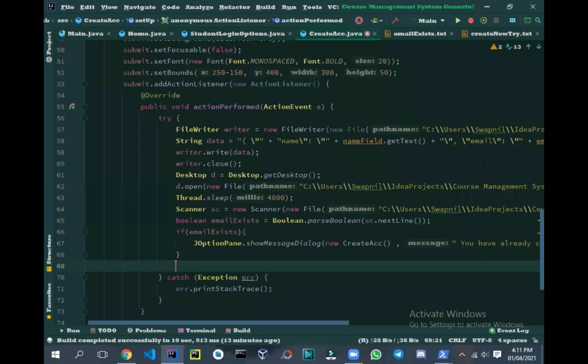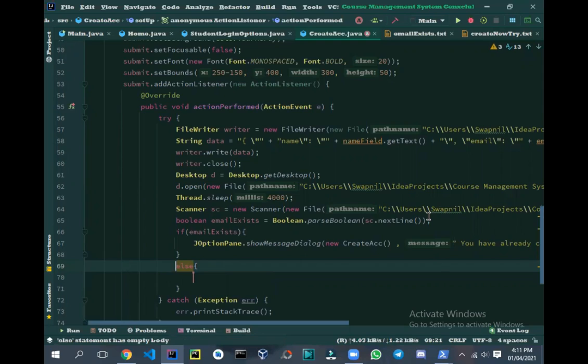So now we will handle the case if the email exists is actually false. Else we'll print account creating, System.out.println account creating.